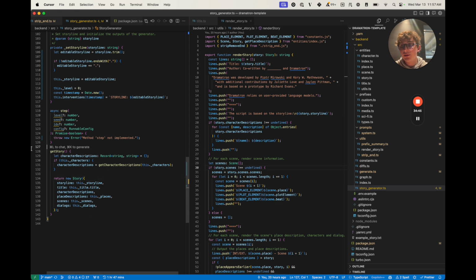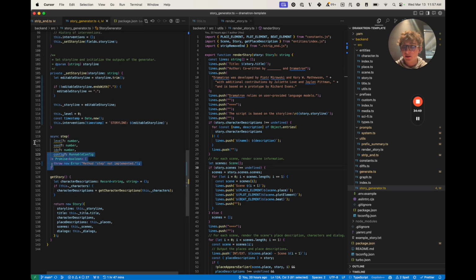So we will use this all the way at the end when we've defined the graph. Won't do it now. And now we can start implementing the different steps. Generating the title, characters, scenes.